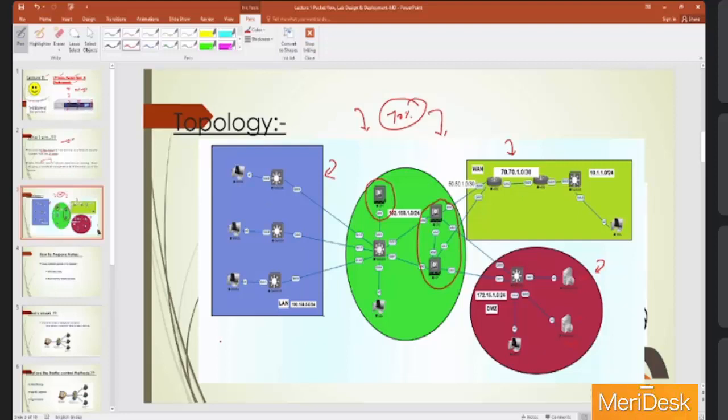And for your lab, I want to confirm this thing. For your own lab, I will show you how to set up your own lab on your laptop. Okay, and to set up this lab, the minimum requirement is RAM in your PC, which should not be less than 8 GB.